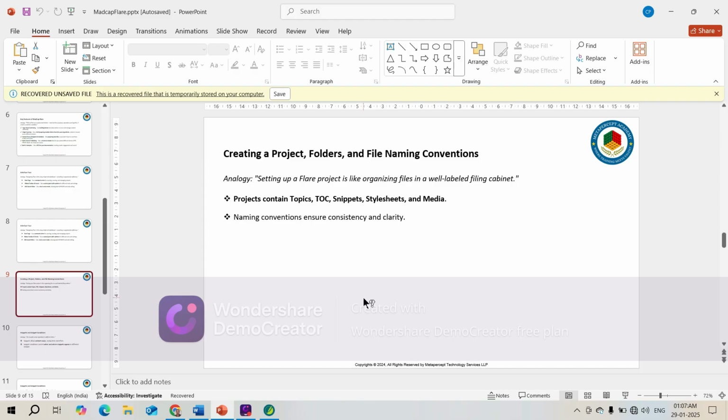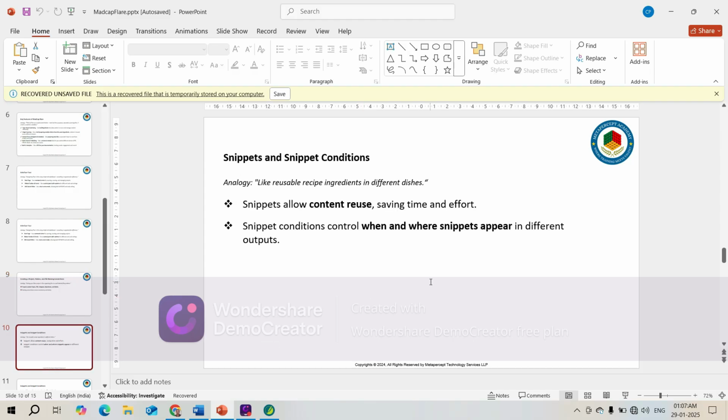And we also talk about the naming convention, so that there is some consistency across topics and you can identify what content is in the topic. We also talked about snippets and snippet conditions. It's a sort of content reuse. It saves time and effort, and it also helps you create multiple documents based on certain conditions applied on that particular block.